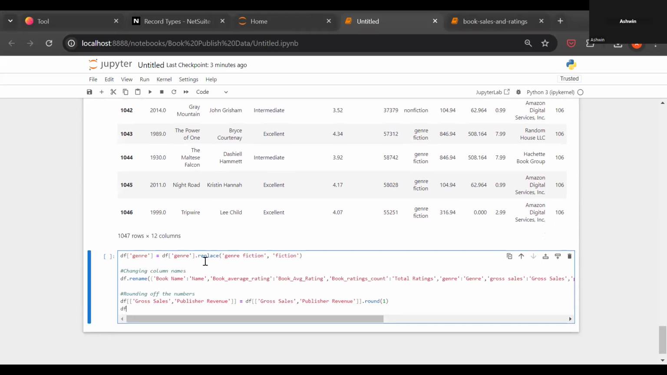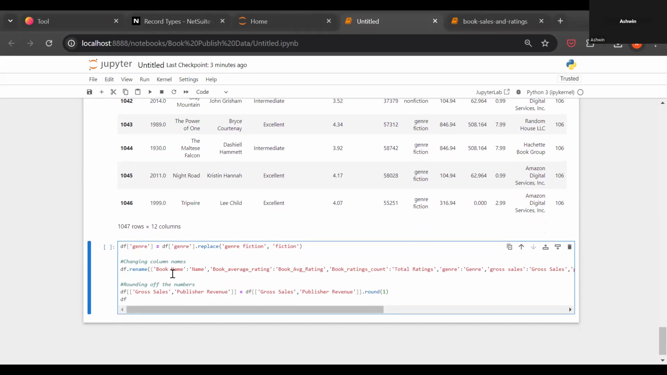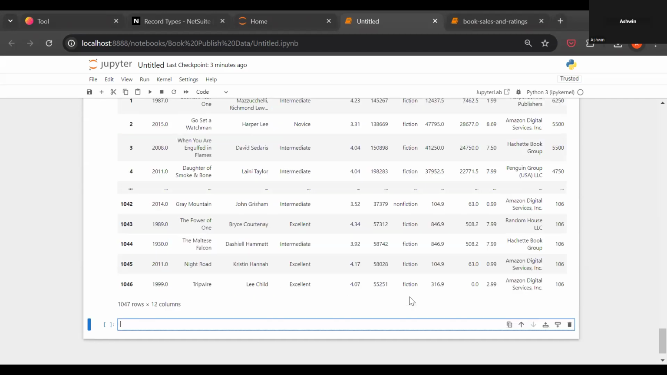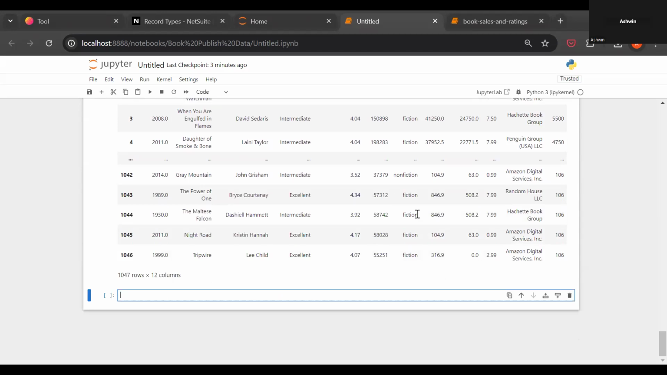df, we have created one more column, replacing fiction and non-fiction with a genre column. Then changing column names: we are going to change all the column names, because these column names are not convenient, like book average rating. So book AVG rating. It is for our convenience. So what we have done here is changed all the header names. Now, what next? Then we have to plot the figure. Okay, we have to plot the figure.